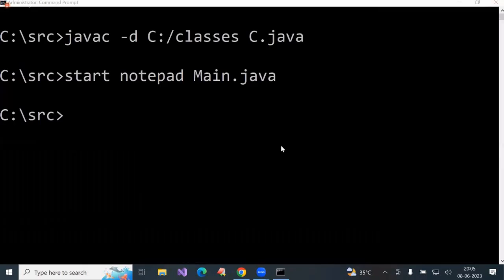Now give me the answer: what do we have to write? Javac -d. First, javac is compulsory for compilation. Is -d required or not required? Required. If it is in SRC, we don't require it. Now -d required or not required? Required. Next.